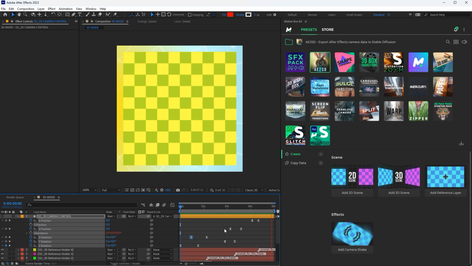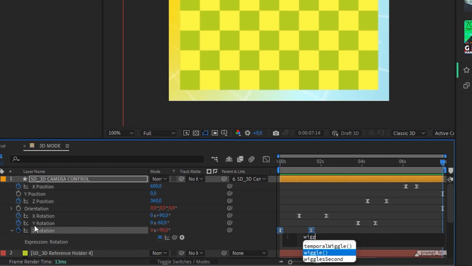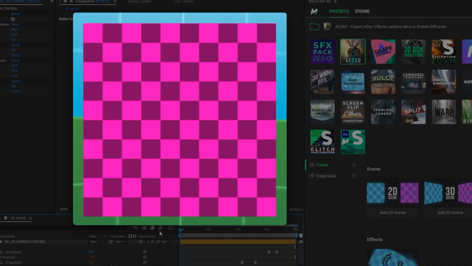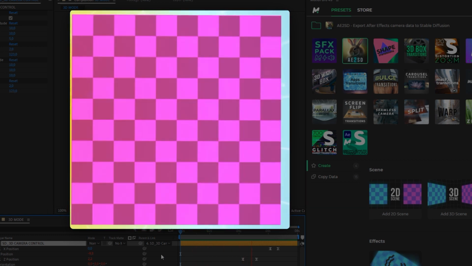Now, let's add the camera shake effect. To do this, you can insert a wiggle expression into the position and rotation properties yourself. But I already made this shake preset, so just click Add Camera Shake in the plugin. Next, we export the camera animation to Deforum.